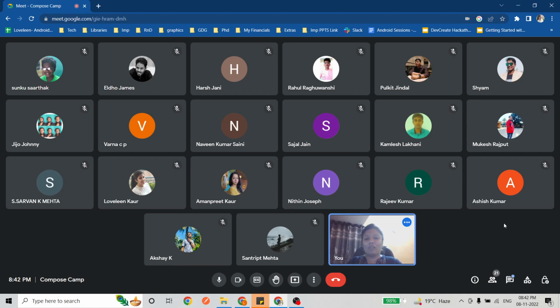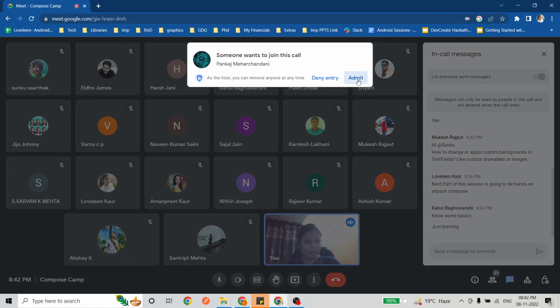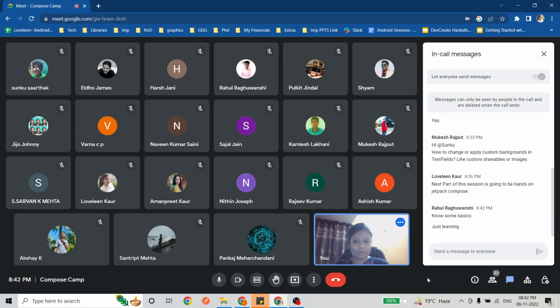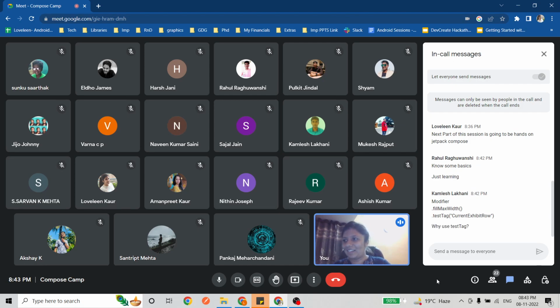Guys, I just need one small favor from you. Share with me whether you know about Compose or not, or whether you are using Compose or not, and then I'm going to do the coding part accordingly. Okay, I have one answer from Rahul, that he knows some basics and is just learning Compose. Okay, Rahul, and the rest of you guys? I think you don't want to share.